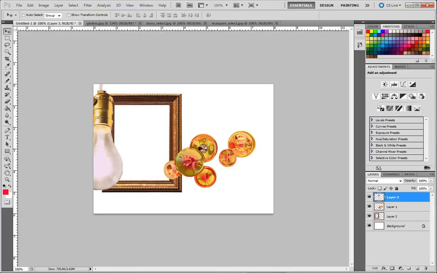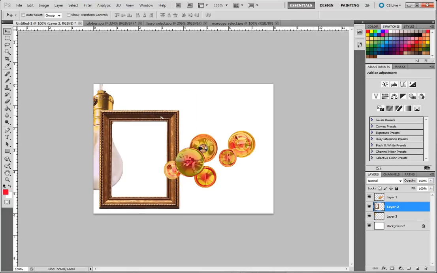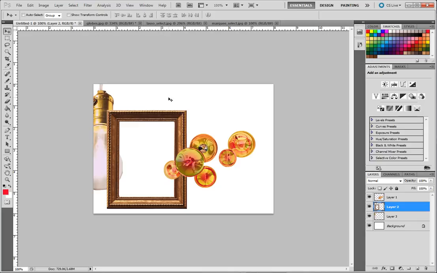So let's move it up here. And again, if I wanted that below the picture frame, I can just drag it down in the list. Whoops. Drag it. Come on. One more. Drag it down in the order. There it is. And that's behind the picture frame. So I'm going to select the picture frame, and I can move that around anywhere I want. So that's how to do the selections.